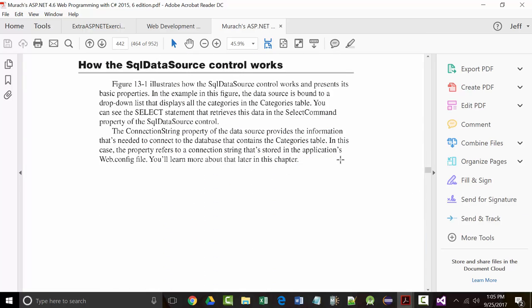So, first thing that's in there is how the SQL data source control works. This is on the bottom of page 442. And as it says, the next figure will show how it works and it presents the properties. Notice what it says here. In the example in this figure, the data source is bound to a drop-down list. What that means is the drop-down list will be filled, rather than it being filled manually by you or me or a for loop or whatever, it's going to now be filled by the database. What you are starting to learn right now are true database-driven websites. That's what we're getting into.